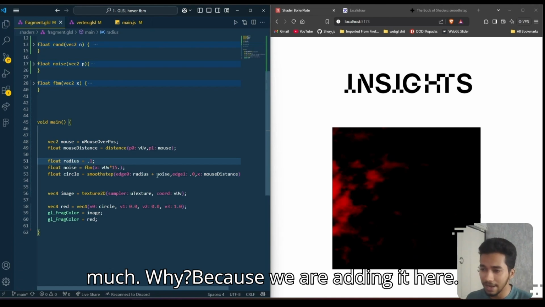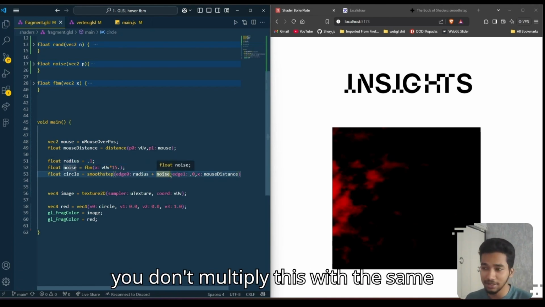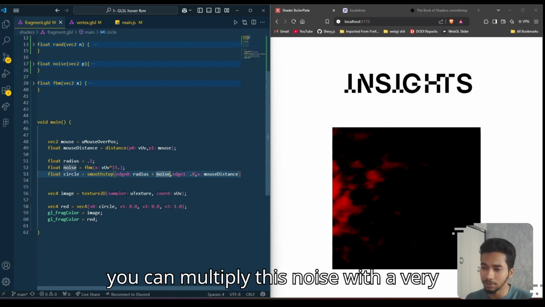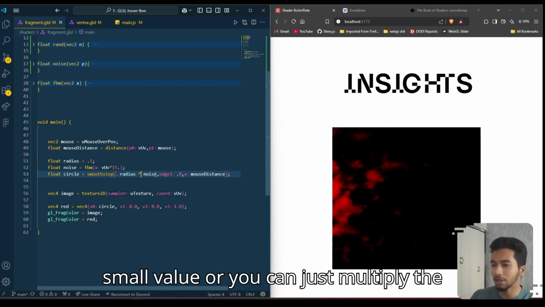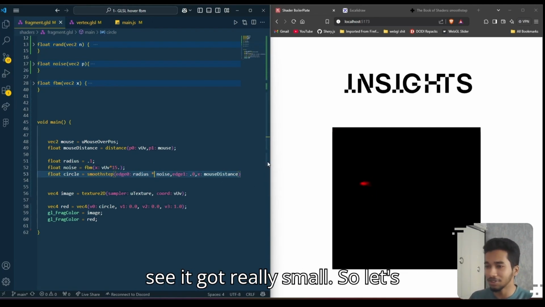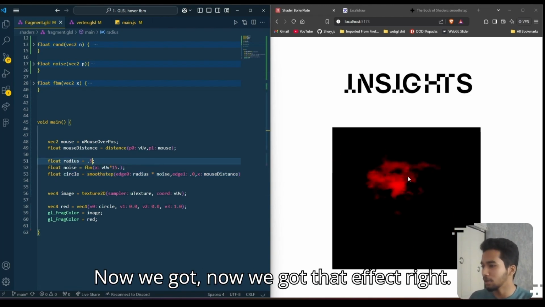Why? Because we are adding it here. If you don't multiply this with the same size, it's not gonna decrease. So either you can multiply this noise with a very small value, or you can just multiply the radius with the noise. Okay, now you can see it got really small. So let's spike up the value. Okay, now we got that effect, right?